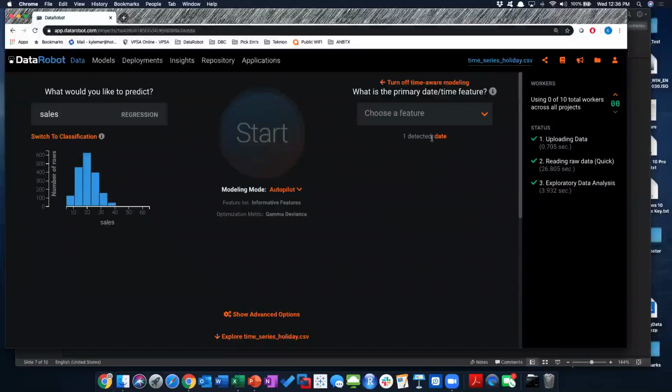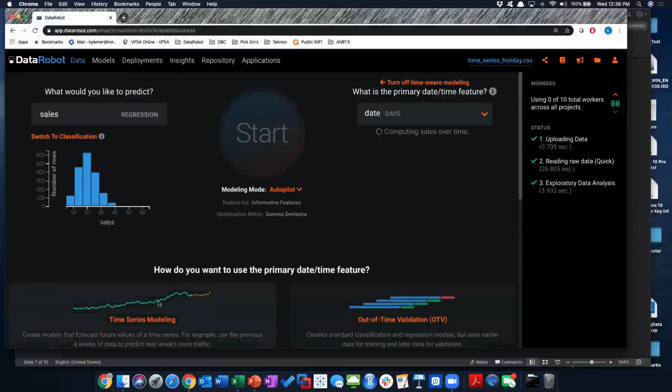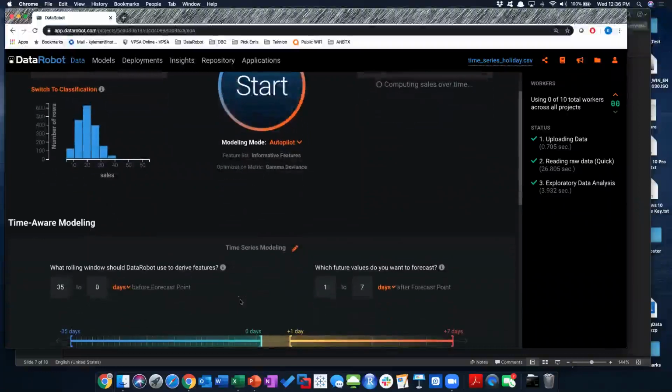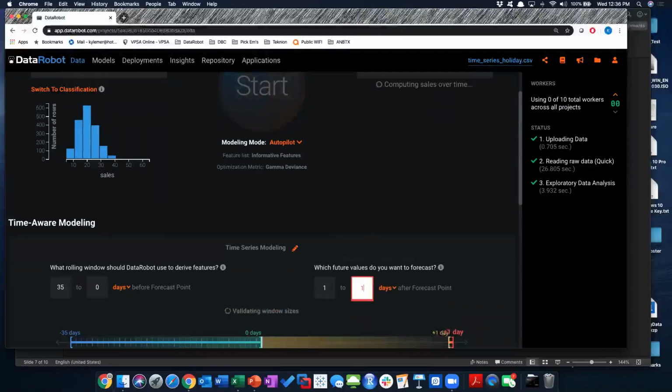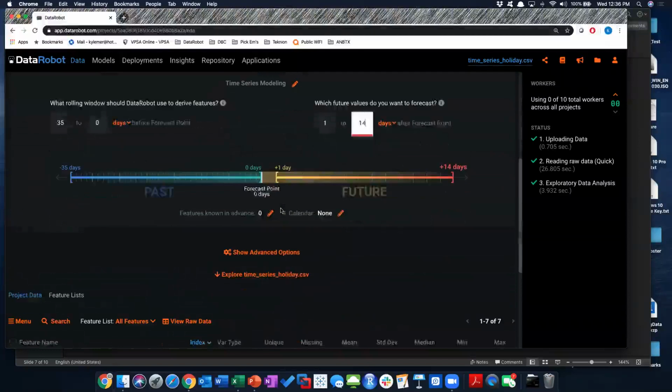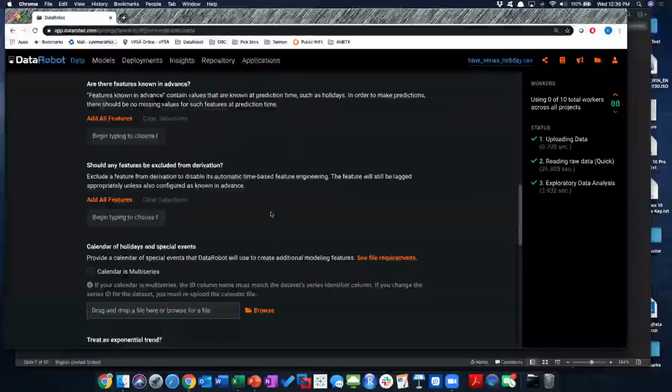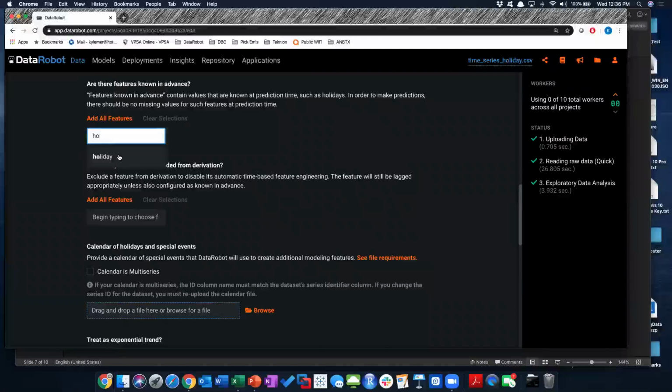So we're going to go ahead and set up our time-aware modeling. We'll set it up as time series. And again, this time we're going to go 14 days into the future instead of 7. Okay. And then if you remember from before, features known in advance, there it is. So here's what I'm going to say I know in advance. I'm going to put in there this holiday variable. Those are things that I know ahead of time, whether or not something's going to be a holiday.